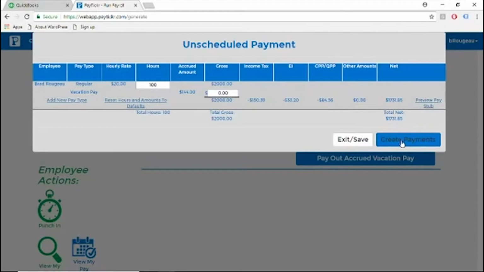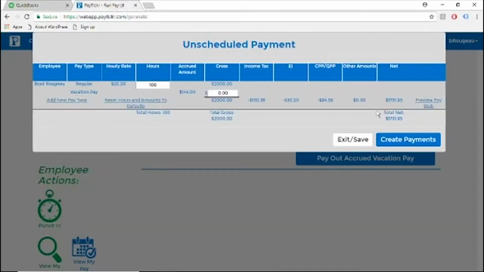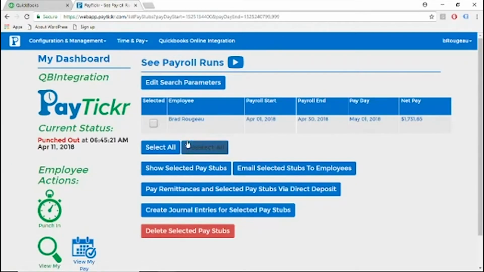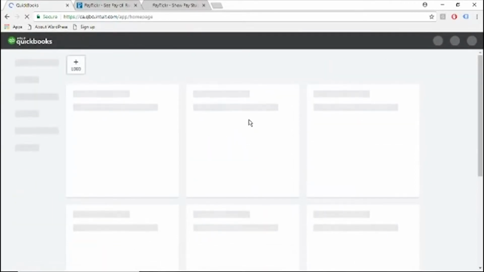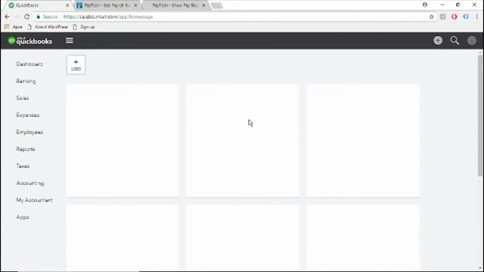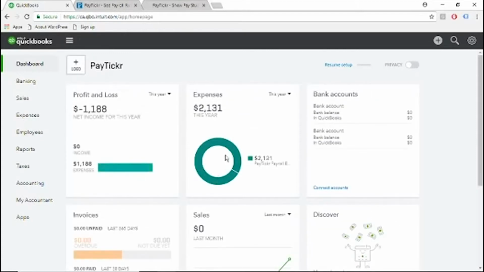So let's go ahead and, well, actually before I do that, let me just show you the company here. There's no expenses so far this year for the company. So let's create the payments. We see now that we've got this payment created here. We can see the pay stub if we want to do that. Now let's refresh the company in QuickBooks Online here. And we'll see that that payroll run is going to show up as an expense for this year.